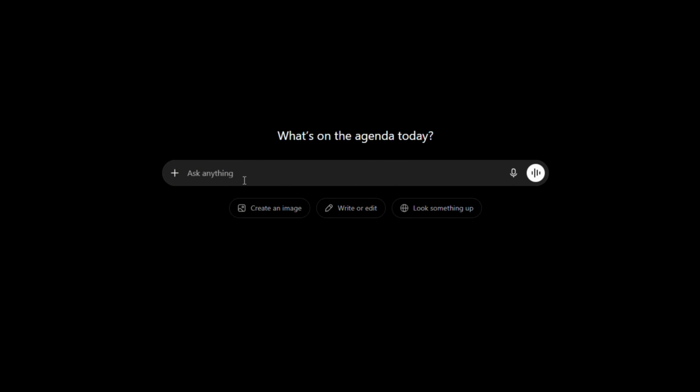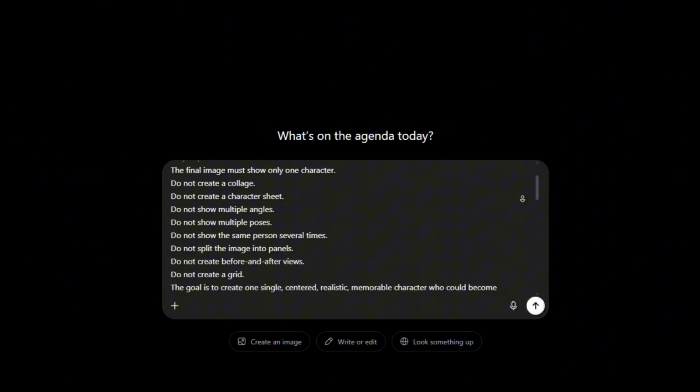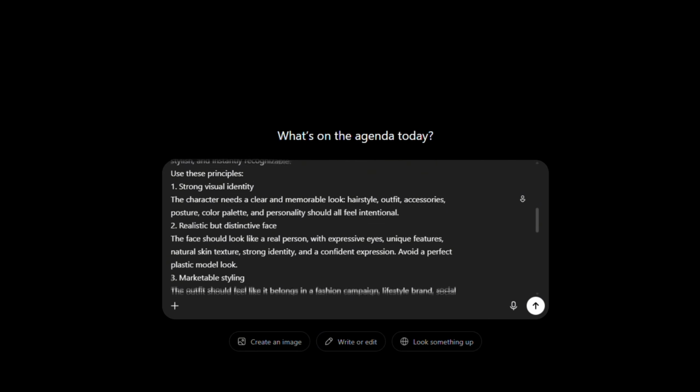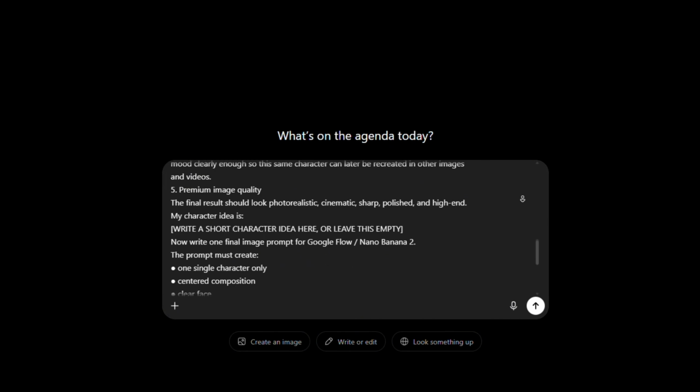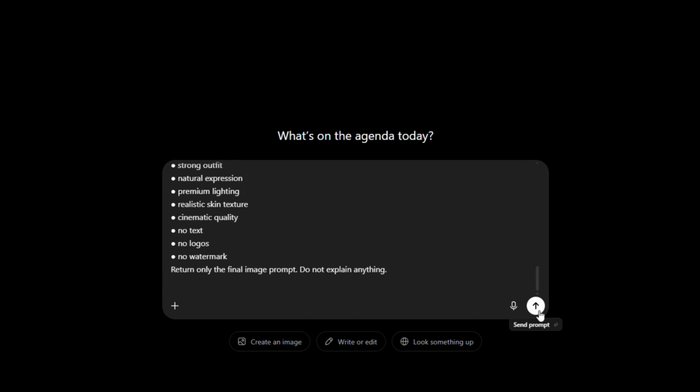Now open any text AI. It can be a free one. First, paste the prompt. You will find this prompt in the description, and if you want, add a short description of how you'd like your character to look. If not, you can leave it like that and let the AI create the perfect prompt for someone eye-catching and click Generate.